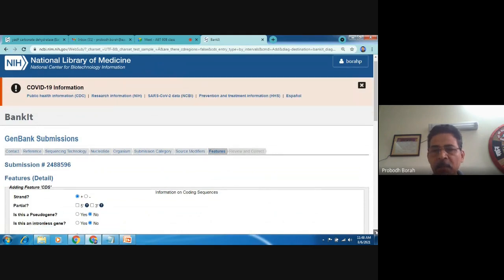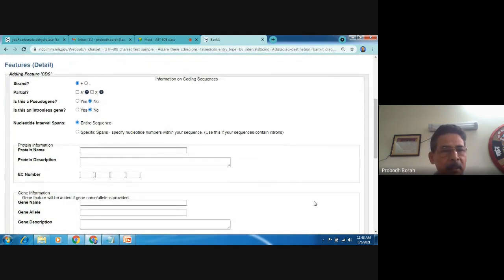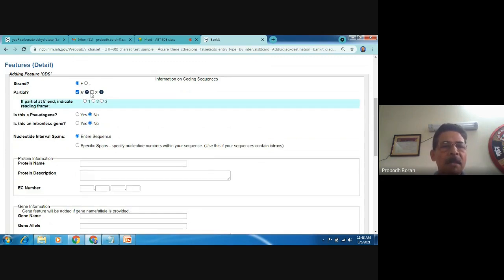Under Add, if it is a coding sequence, it is asking some additional features here. It is asking strand plus or minus, we will click the plus. The default one, we will not change it. Then partial, it is asking 5 prime, 3 prime. We'll click on both 5 prime and 3 prime because it is a consensus sequence obtained from bidirectional sequencing. We'll click on both 5 prime and 3 prime.